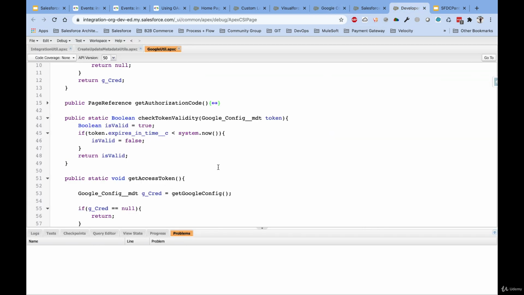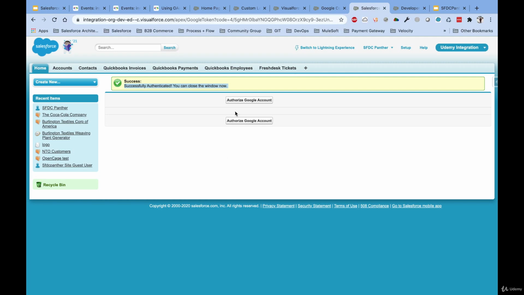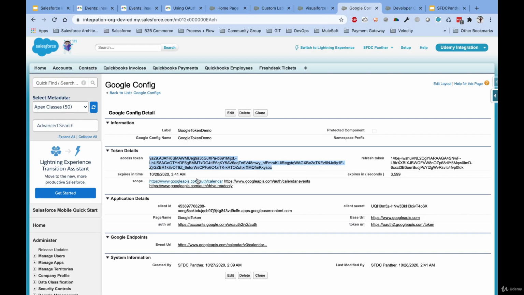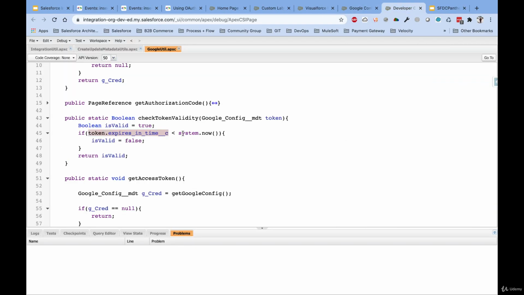So how it will work is, we have created one method, like we discussed in our QuickBooks util as well, which is checking the token validity, accepting one parameter, which is the Google token itself, checking the expires in time, which is our API field that holds the value in time. You see here, this expires in time is less than system.now. That means the token has expired, and it returns false. That means the token has expired. You have to get a refresh token.